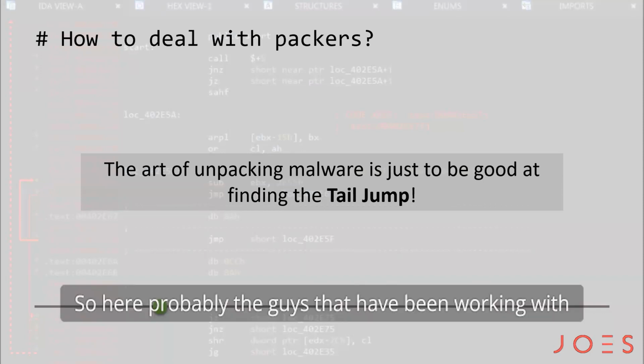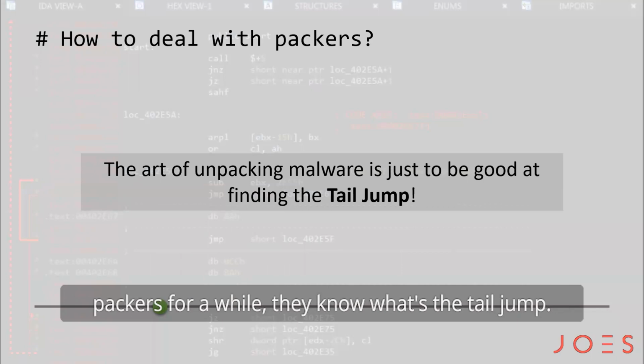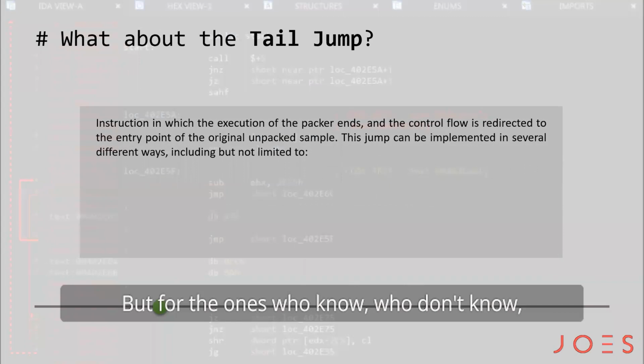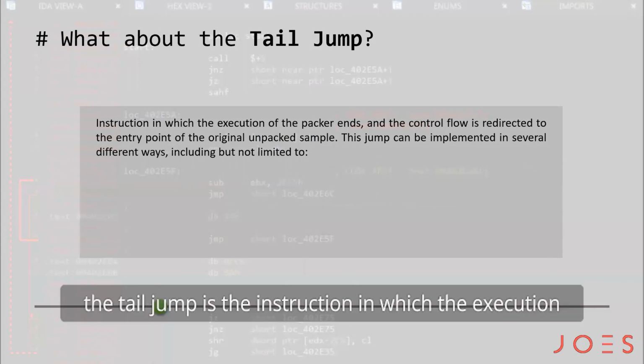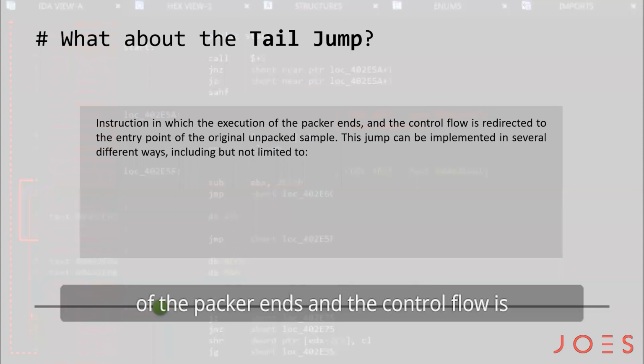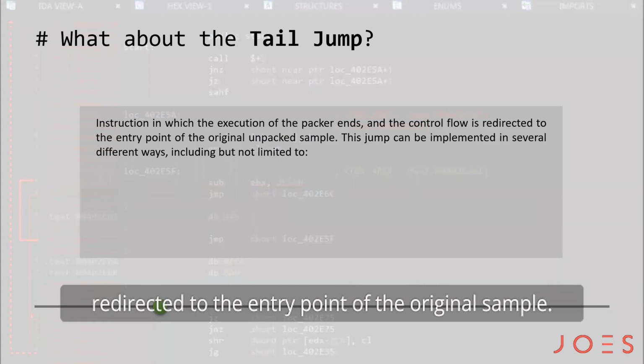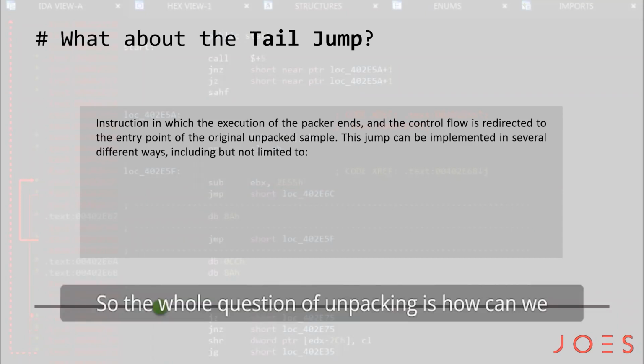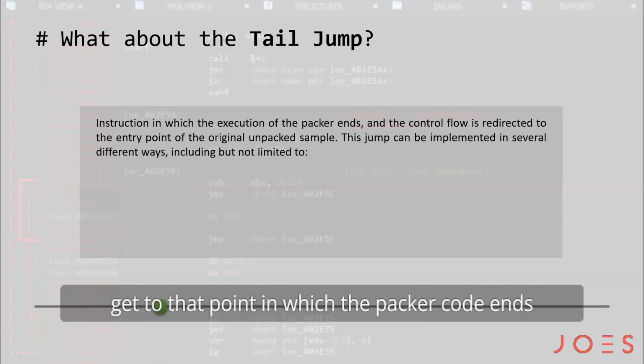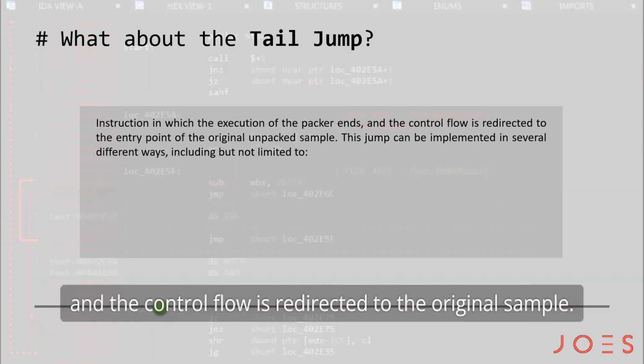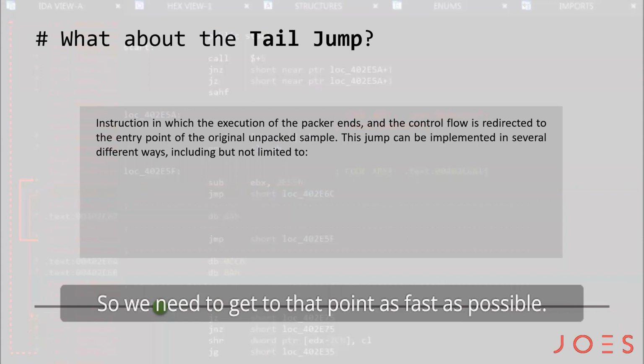Probably the guys that have been working with packers for a while know what the tail jump is. But for the ones who don't know, the tail jump is the instruction in which the execution of the packer ends and the control flow is redirected to the entry point of the original sample. So the whole question of unpacking is how can we get to that point in which the packer code ends and the control flow is redirected to the original sample. We need to get to that point as fast as possible.